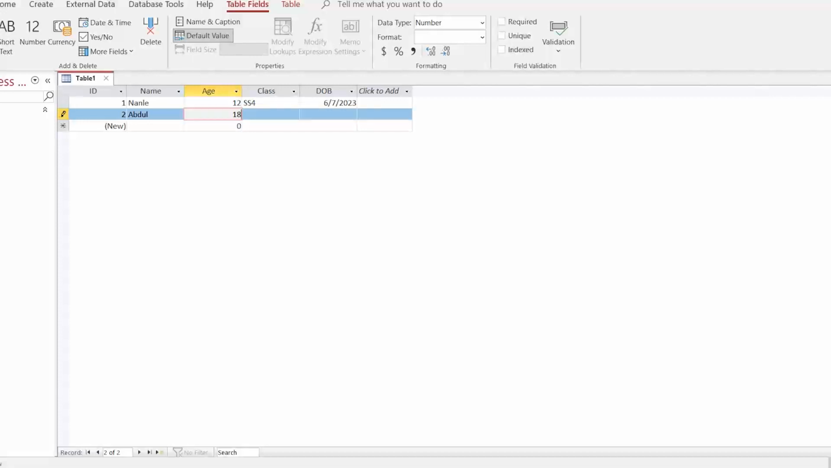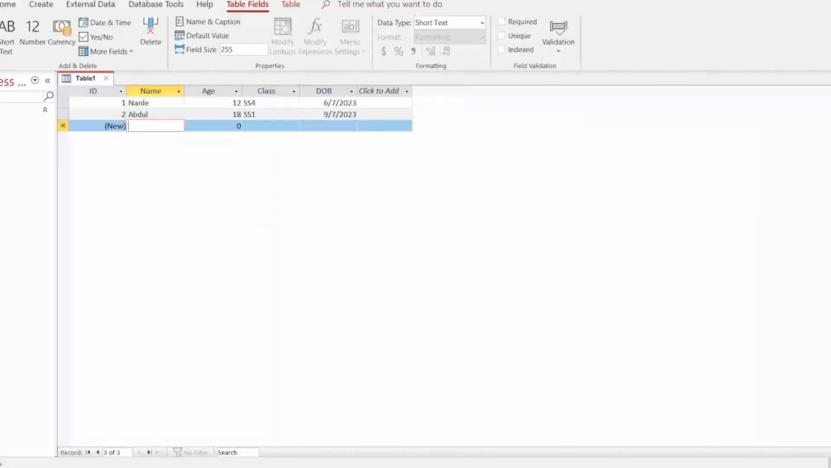Okay, so next I'm going to select next. SS1, date of birth, I'll just select a random number. Okay, we're going to do this again. I'm going to type the age 10, and this one is in JS3. Okay, and then I'll just select a random date.